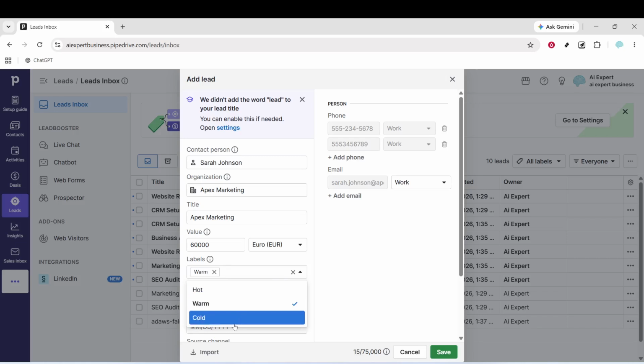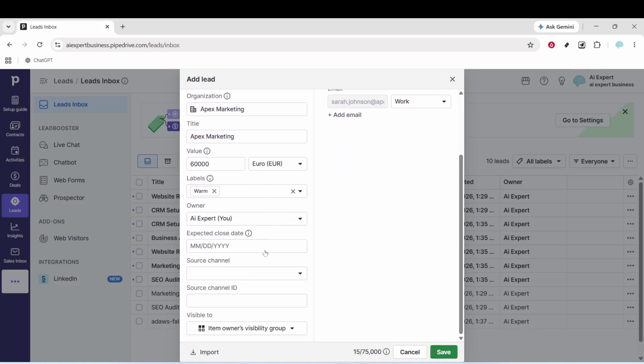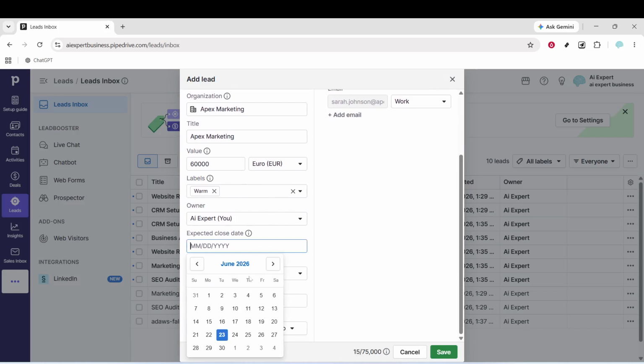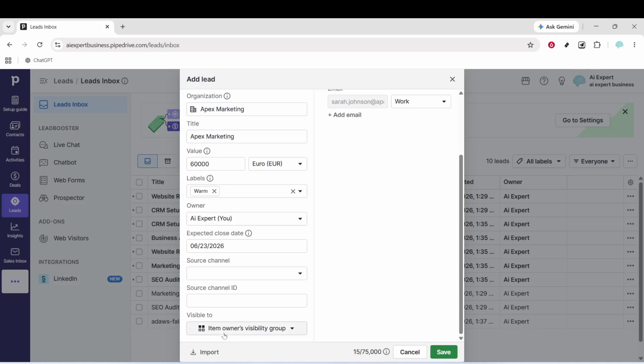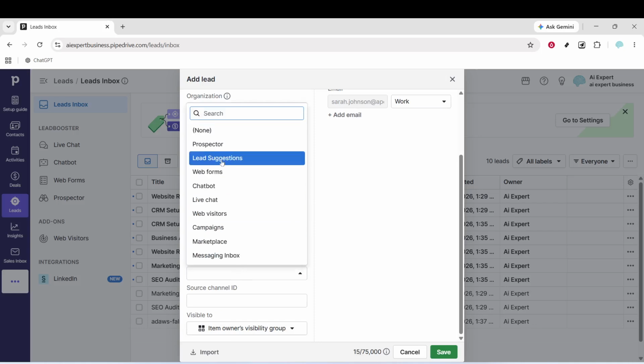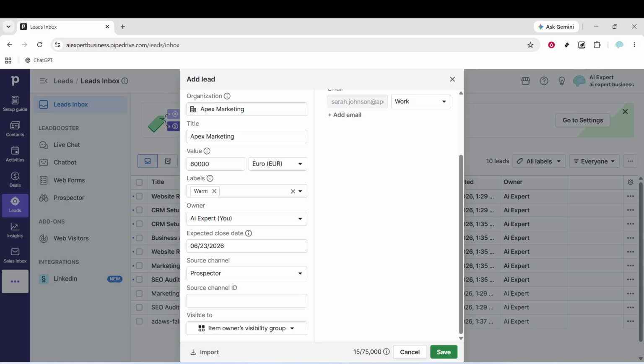Now, take a look at the lead owner field. This is usually auto-assigned to you, which is great if you are the person handling this. But if you are entering a lead for a colleague, you can change it here. Just click and select the right person from the list. While we are on the topic of dates, scroll down to set an expected close date. This is optional, but I find it really useful for planning. Even if you are not sure, pick a reasonable estimate. You can always adjust it later.